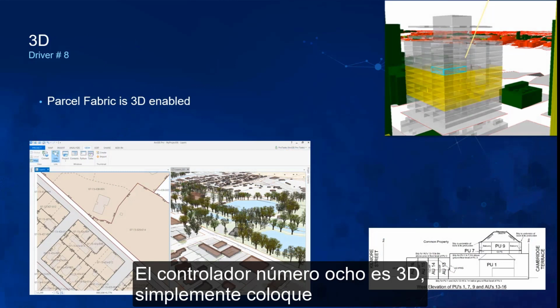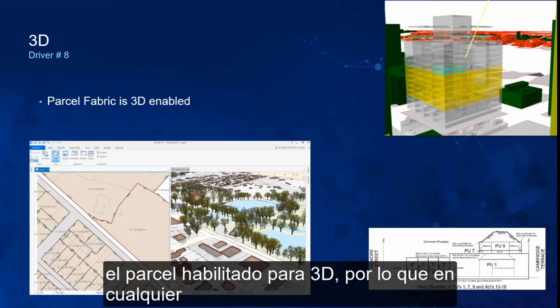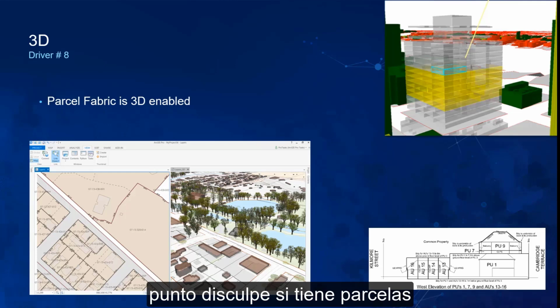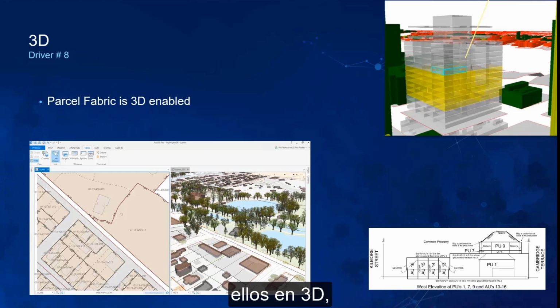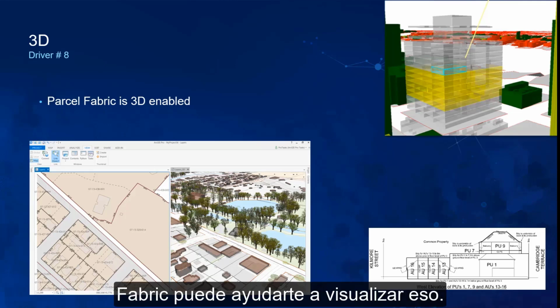Driver number 8 is 3D. Simply put, the Parcel Fabric is 3D enabled. So at any point, if you have parcels that have heights or any way to show them in 3D, the Fabric can help you visualize that.